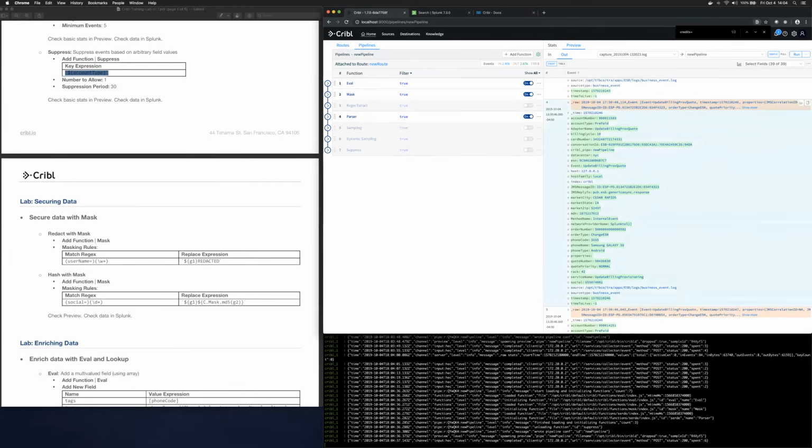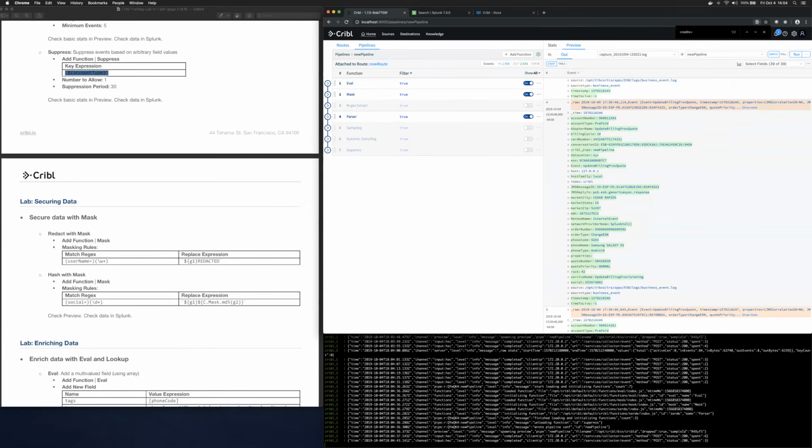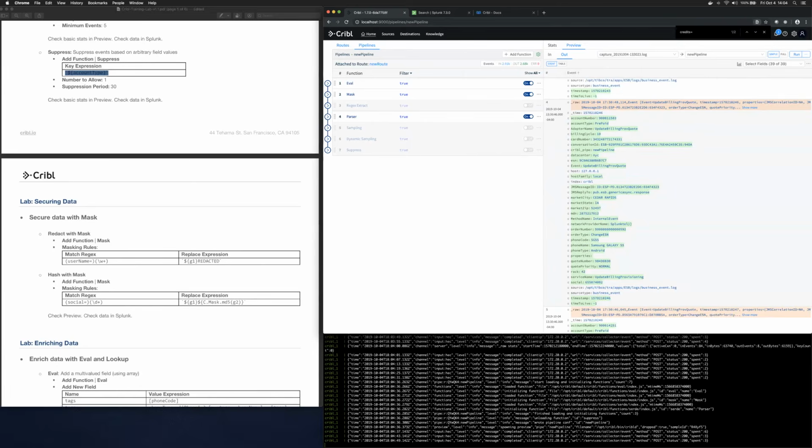Just going to take a look at the chat window here for a second, see if there are any questions. Looks like all good. It's busy. Yeah, it's busy.